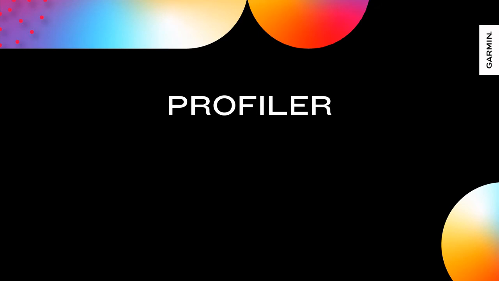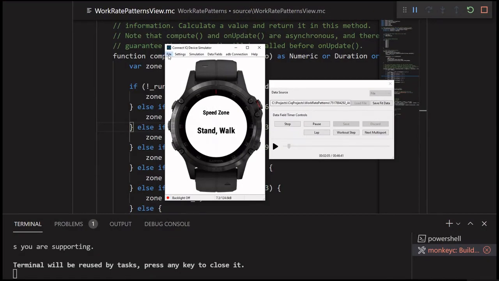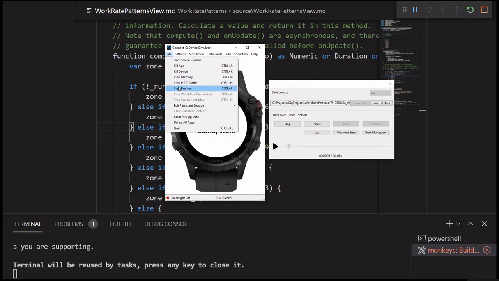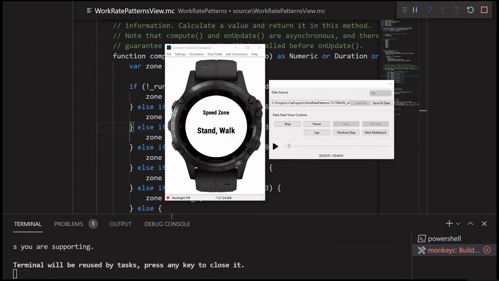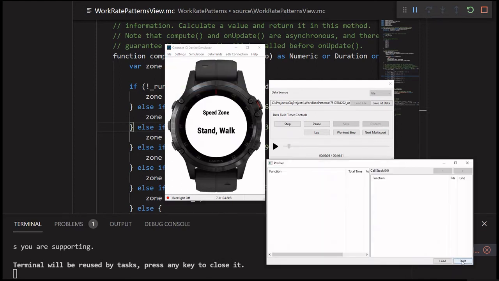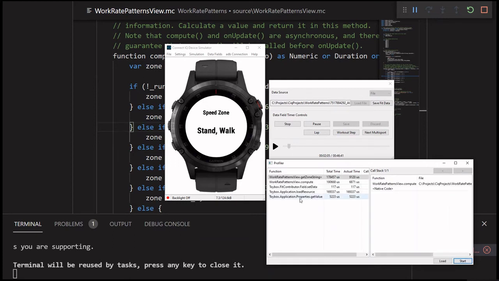Now let's look at the new profiler for ConnectIQ. Right now we are simulating our data field. From the file menu, we can launch the profiler. While our app is running, we can hit the start button and wait a few seconds to let it capture some data. Once we have a representative sample, we can stop our capture to analyze the results.